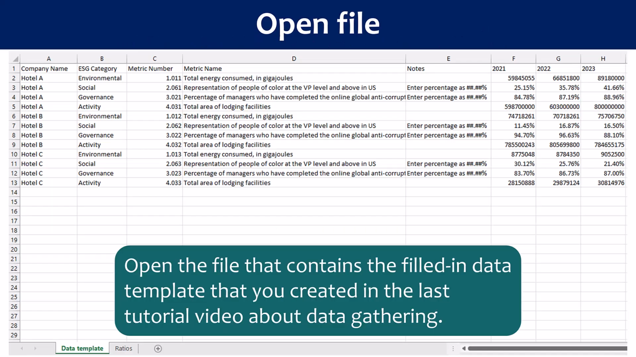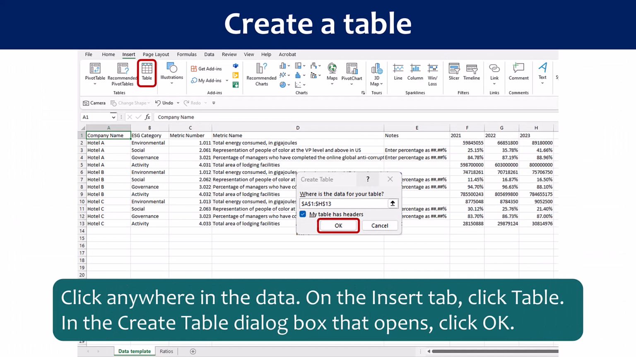Open the file that contains the filled-in data template that you created in the last tutorial about data gathering. We are going to start by creating a table with the data. Having our data in a table will make sorting and other steps easier. Click anywhere in the data. On the Insert tab, click Table. In the Create Table dialog box that opens, click OK.